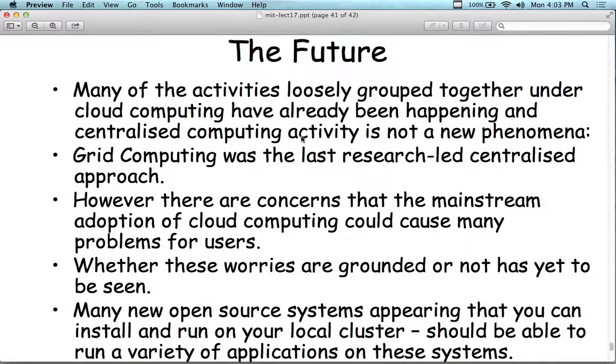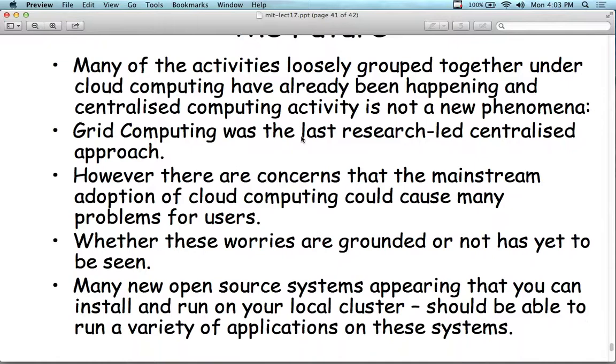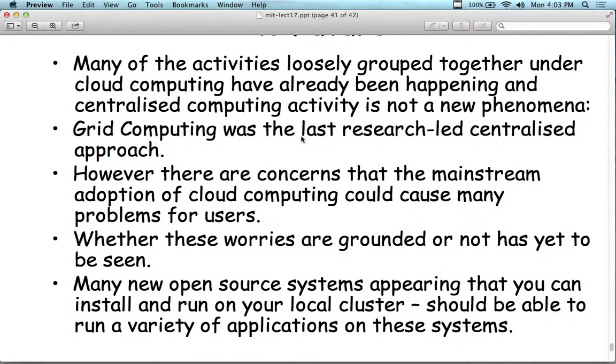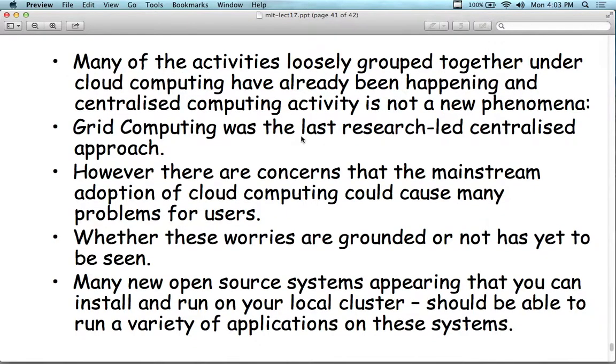So in conclusion, and yes, I'm getting there, the future of this is that most activities are loosely grouped together under cloud computing, and it's a very generic, very generalized word, and now everything's the cloud. Well, in reality, we have grid computing, which is the latest research-led centralized approach. Grid's been around long before cloud computing came along, but now everyone's talking about grids. And it's like, well, because the meaning of the cloud has been washed out a little bit, so now they're coming up with new buzzwords for new things that are really just old things resurfacing.